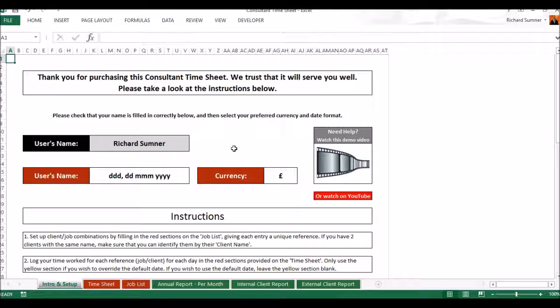This will be the sheet that you will receive, the spreadsheet that you'll receive. As you can see, all the different tabs at the bottom here. This is the intro and setup tab, so we'll start with this one. Your name should be in there. I put my name in there for now, but your name should be in there if you purchased it, and that's locked, so you can't change that.